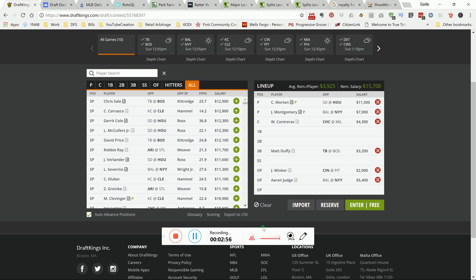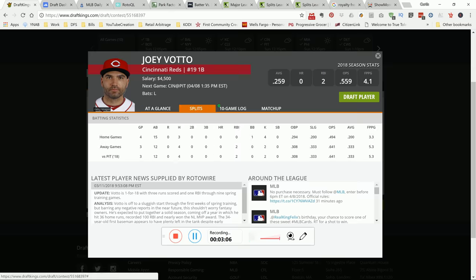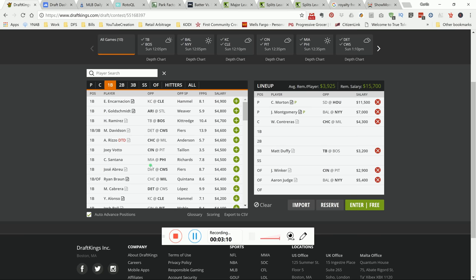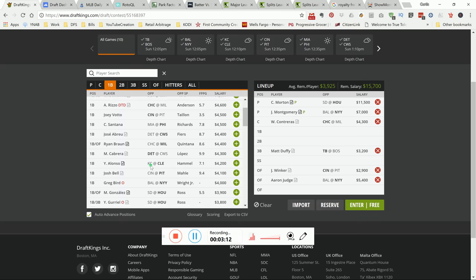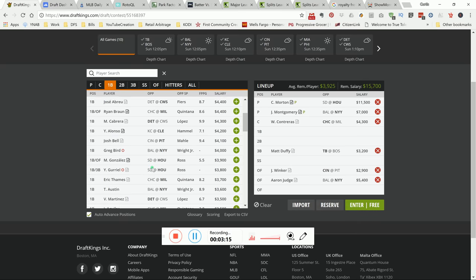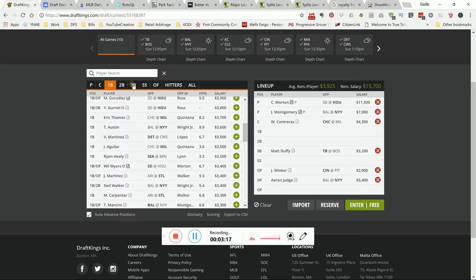So that leaves you around 3,900 to fill in the other spots. There's a lot of good spots you can go to when it comes to your first baseman and some other players, guys. Joey Votto's in a good spot. I like him versus Pitt. We got quite a few players, guys. Yonder Alonso is in a good spot. All right, so let's go to third base. No, second base, my apologies.